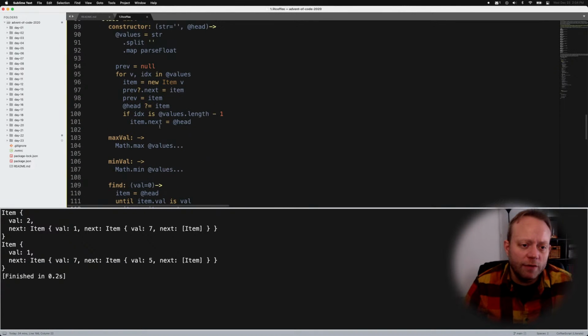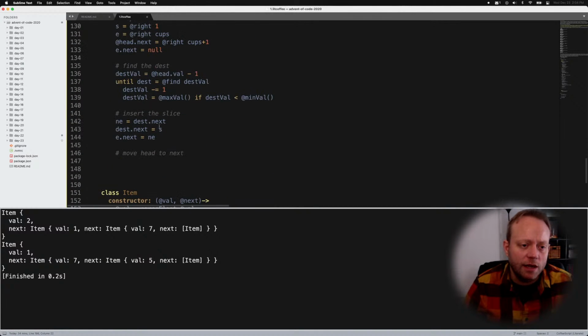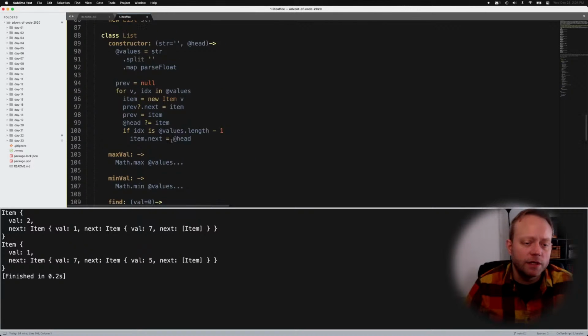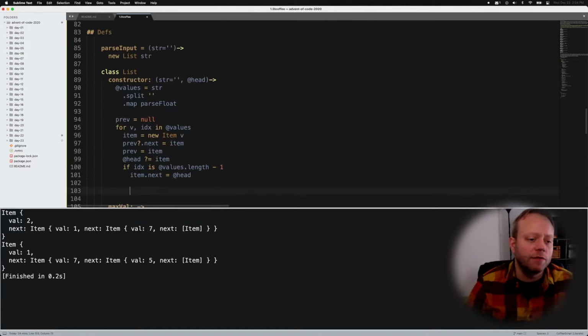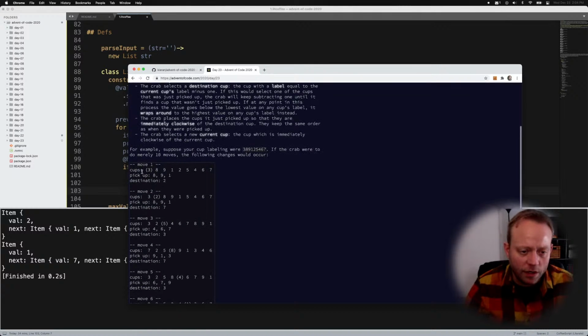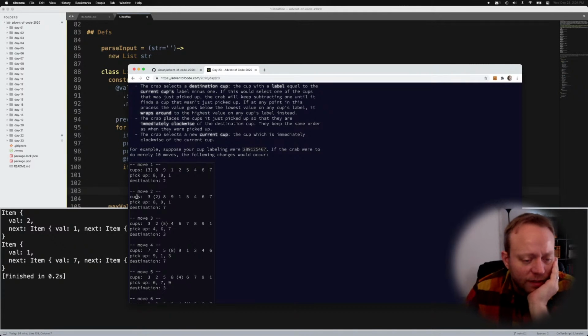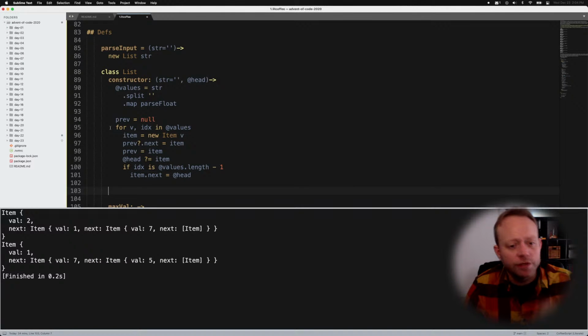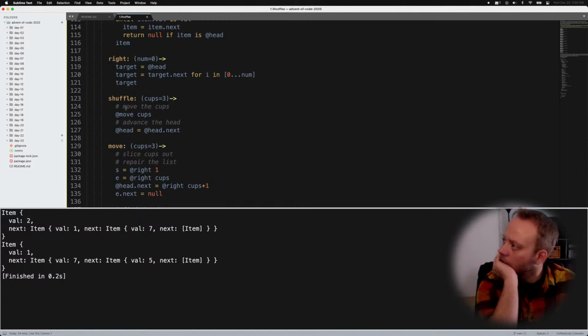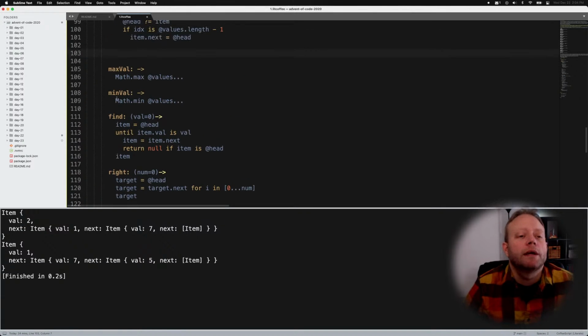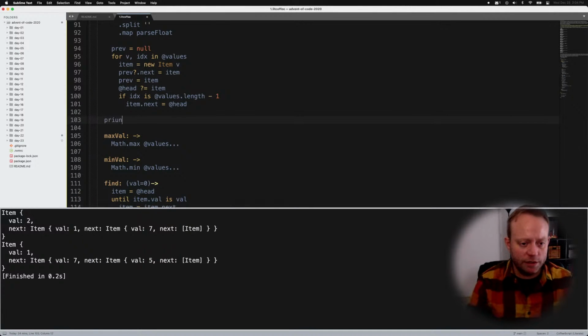Okay, so we should probably have a way of printing this list out. So let's write that as well, because that will come in handy for debugging. So what do we have here? We've got cups, and we've got our current head in parentheses. I mean, we could replicate this. That might be pretty fun. And then it says pickup and destination. So let's just print the list, or we could toString.